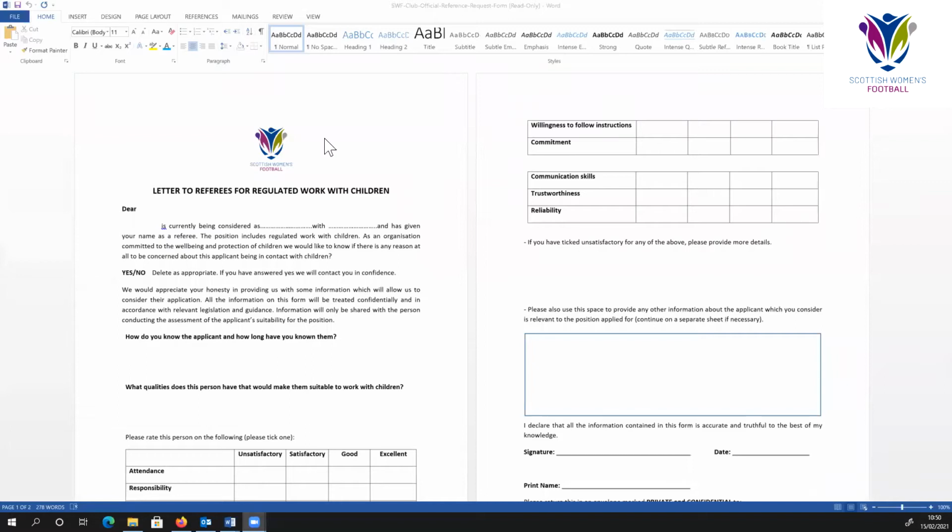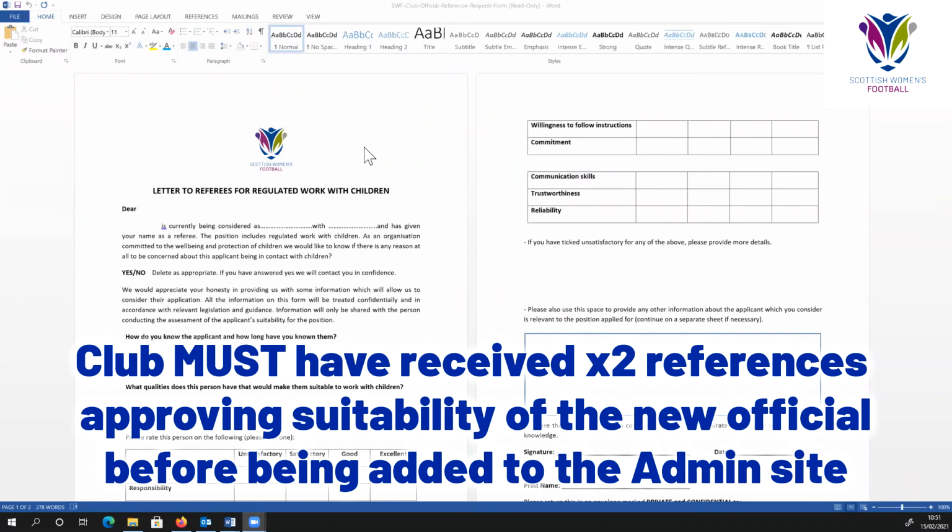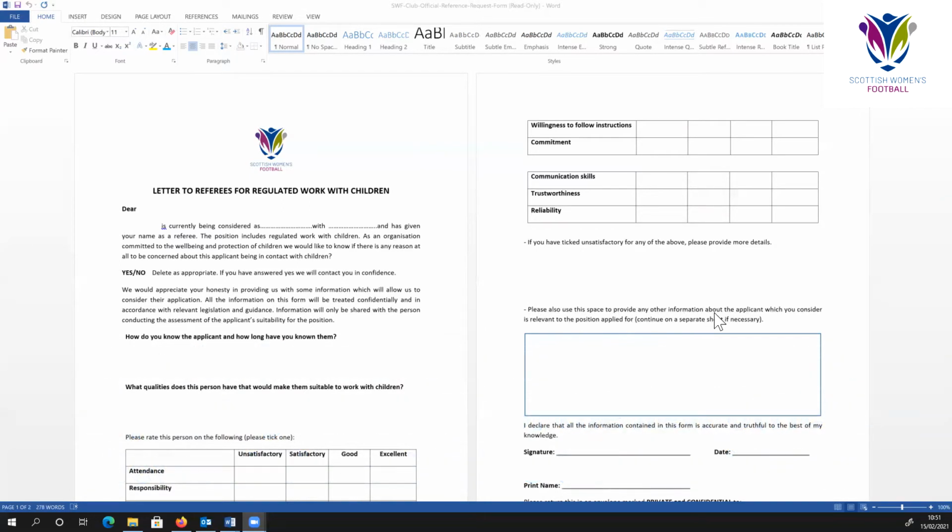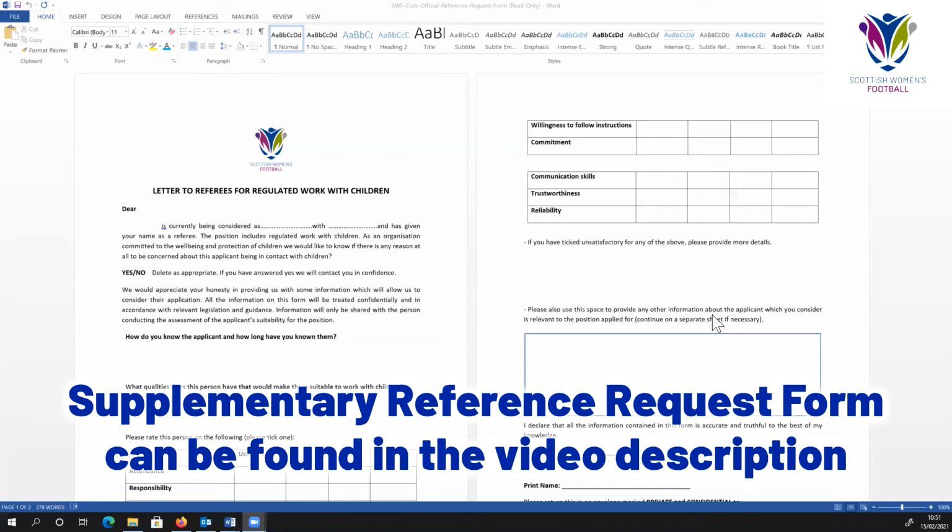So with that in mind, and even before you think about adding a new official onto your list of officials, the Club Secretary must have received 2 references approving the suitability of the new official you'd like to add to the club. One reference should be from a previous employer, and the other can be a personal reference, as long as it's not from another member of your club or their family. If the club is aware that the official has been recruited by another club previously, the Club Secretary should suggest that one of the references comes from their previous club, or notify the new official that the Club Secretary will contact their previous club for a reference on top of the 2 received references.